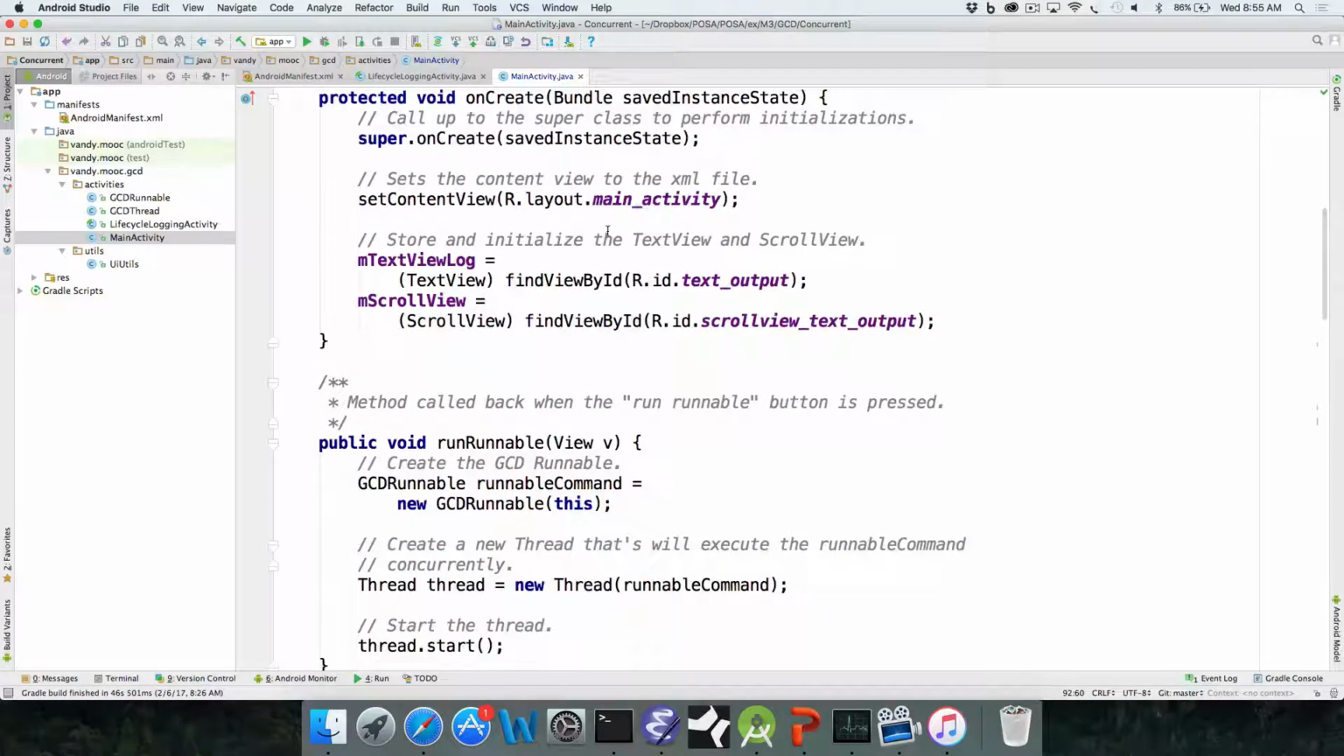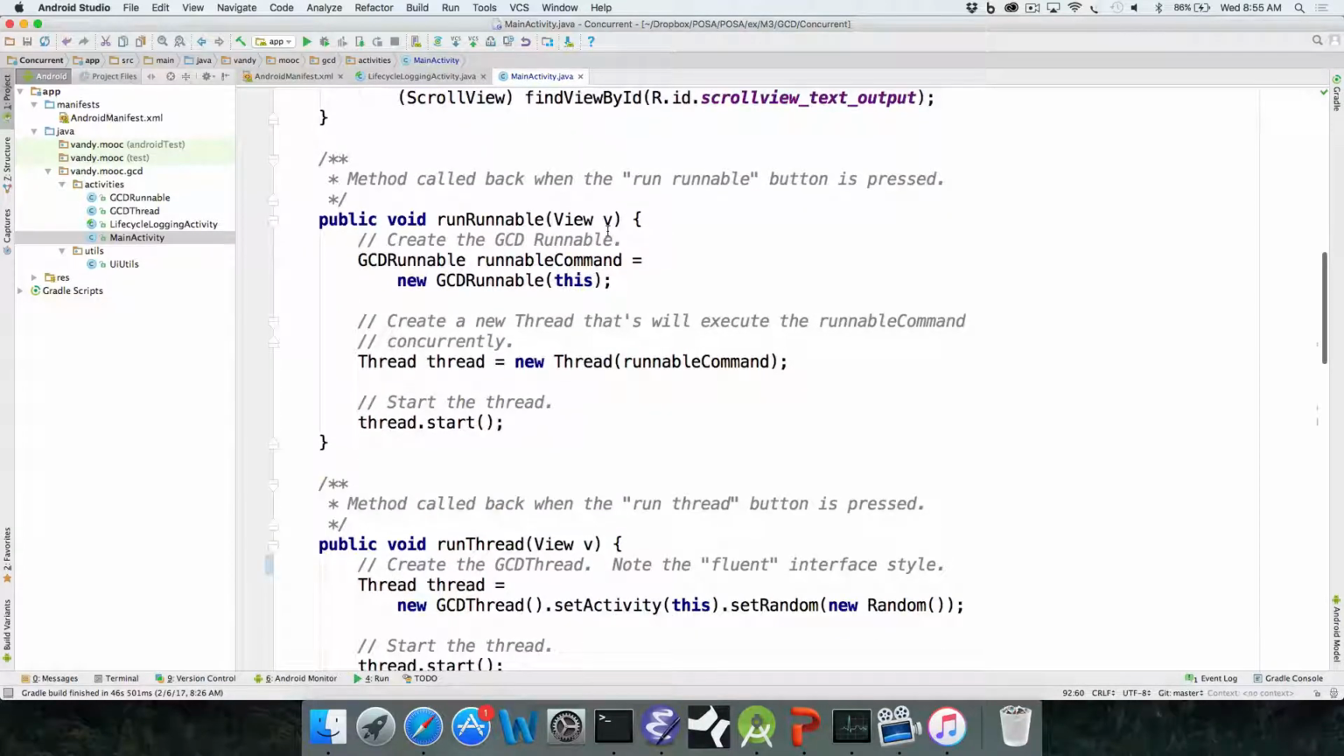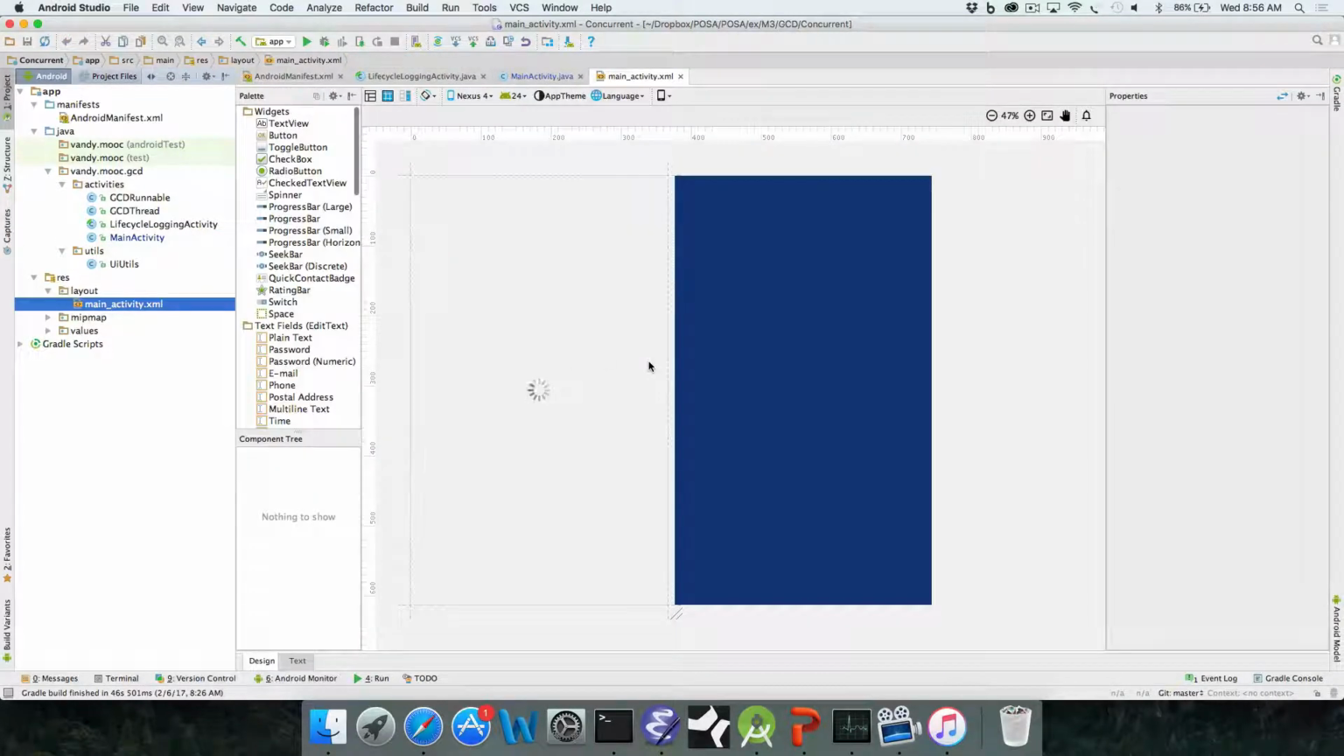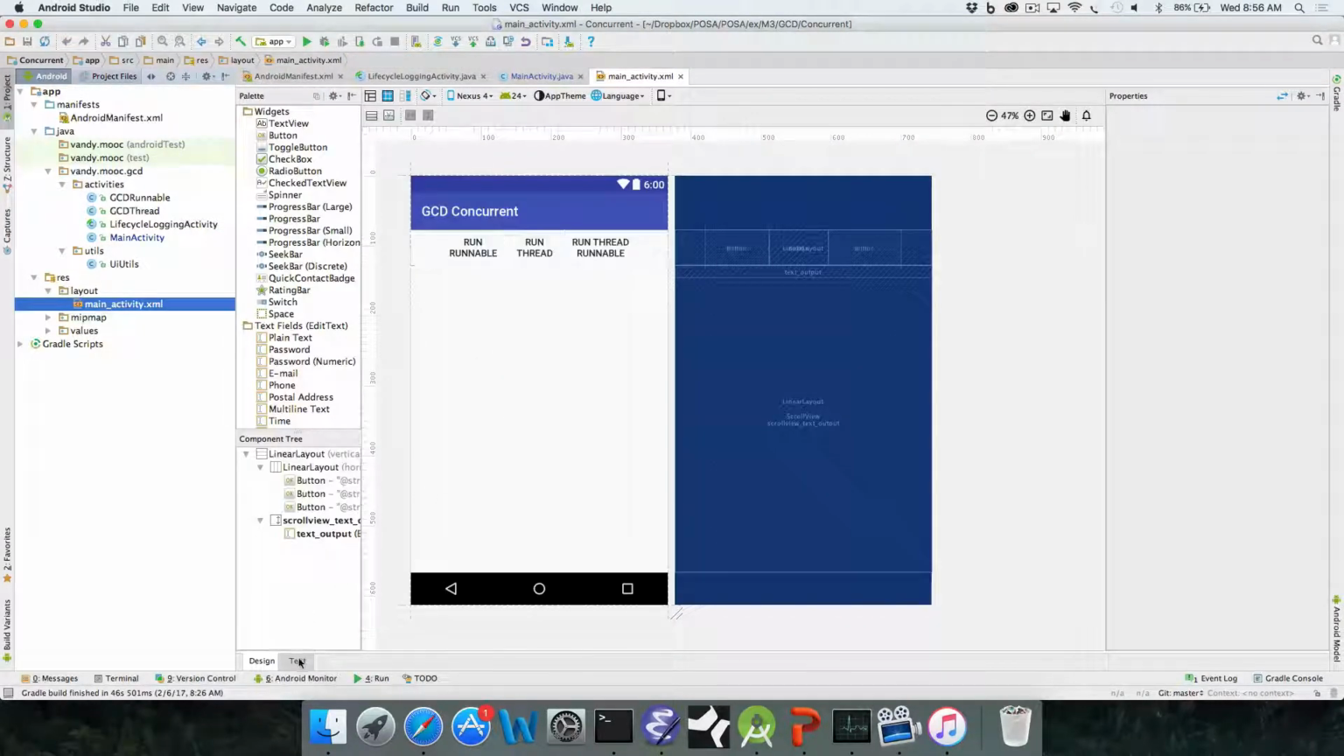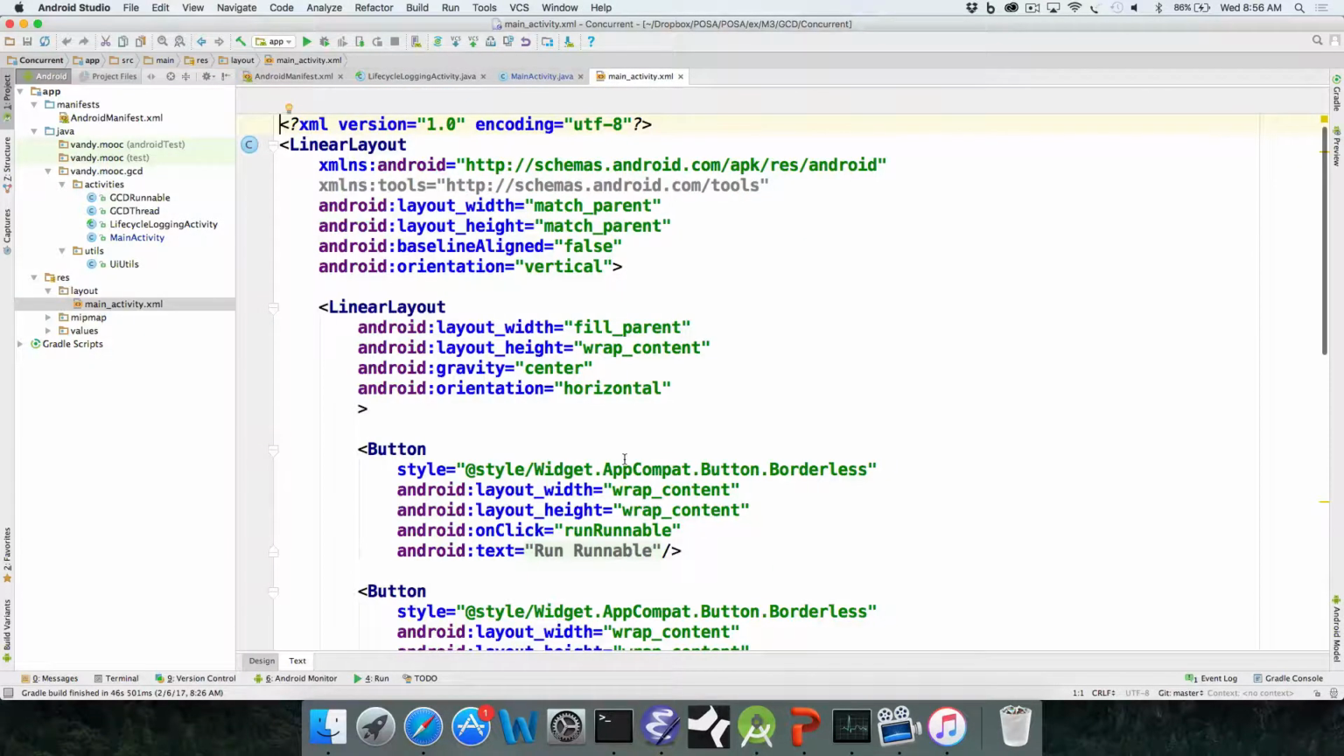Now, when the user actually clicks a button, they click the Runnable or the Run with Thread or whatever they click on the UI, then the way that Android works is it'll go ahead and dispatch these methods. And these methods are actually set over here. Let's go ahead and take a look in the resource directory, in layout. Here's main activity. And we actually want to look at this as text. Oh, by the way, these are the buttons I was just talking about. Run Runnable, Run Thread, and so on. Let's go take a look at the actual text for this.